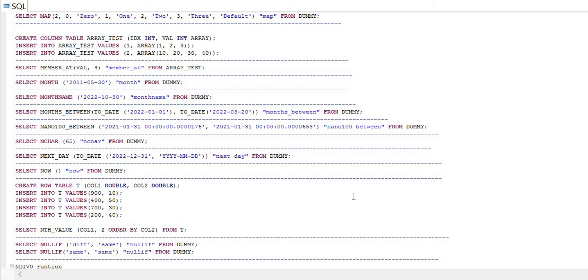In this tutorial, I will be going through the SQL functions that start with M and N. Here I have already written down the SQL functions, and I will be explaining them with an example, one by one.